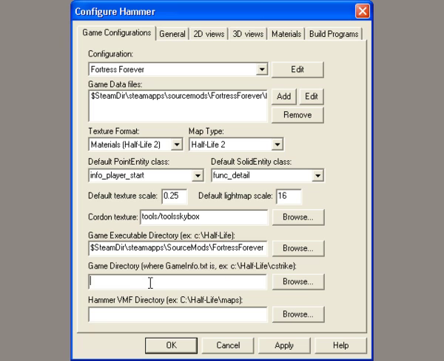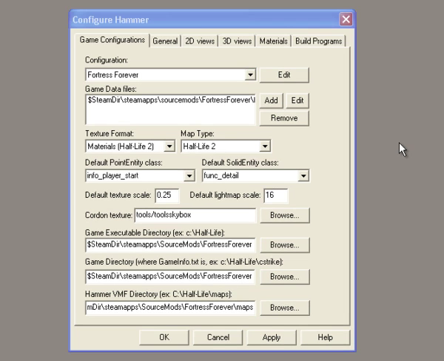You want to go ahead and do the same thing for the second box. Go ahead and do the same thing for the third box, but this time you want to add a slash and then maps, or slash, whatever the heck that's called.